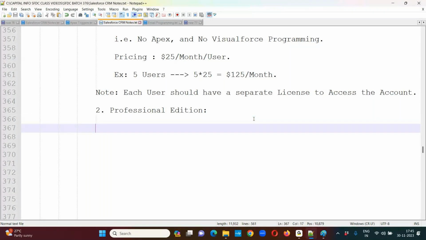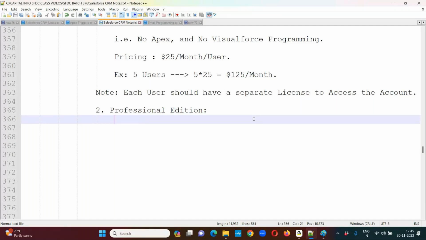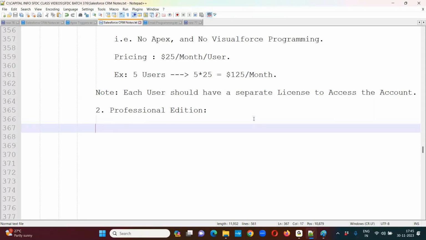Second one, Professional edition. Professional edition offers the complete CRM functionalities for any team size. That means, we just discussed that Starter edition is accessible only for small organizations having a maximum of 10 users. For example, in my company I have 50, 100, 200, or 500 users for whom I would like to use my Salesforce CRM. In that case, we can go with the Professional edition.